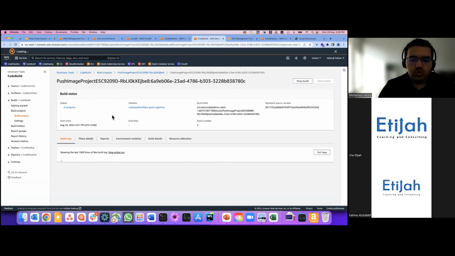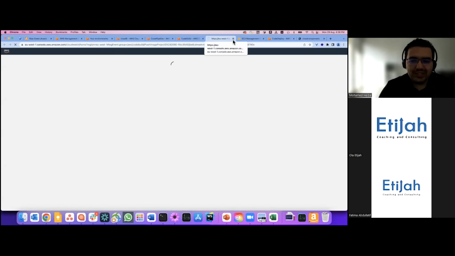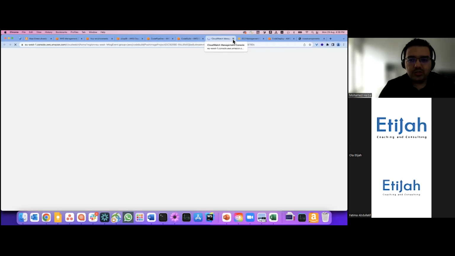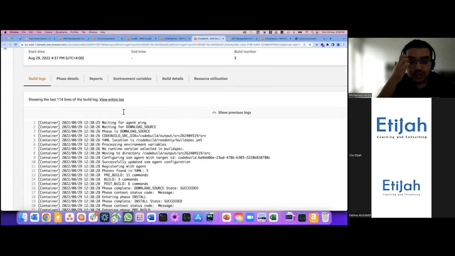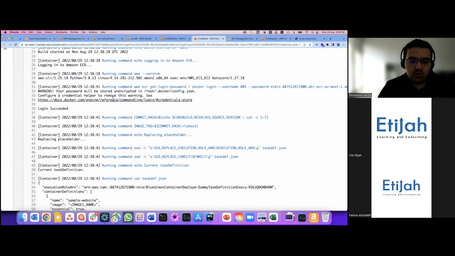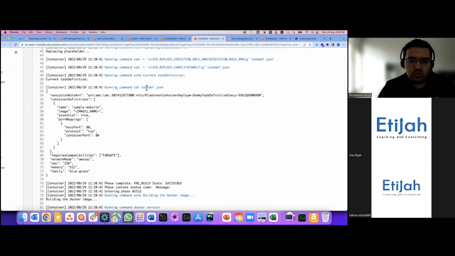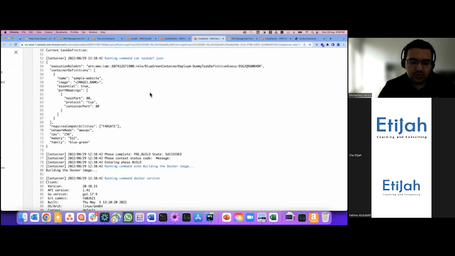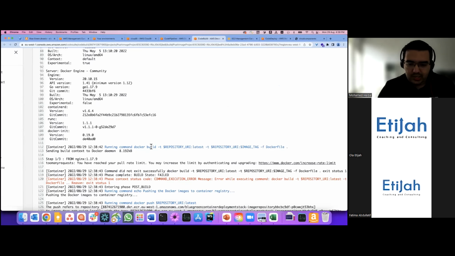All right, so CodeBuild is like Jenkins and so on. With CodeBuild, you get to build your code, you get to do automated testing, you get to do a lot of things, right? You get to see logs of what's happening. So now I can see here it's logging into Amazon ECR, Elastic Container Registry. Now it started to create the task definition file, building the Docker image, running the Docker version command, and it failed.